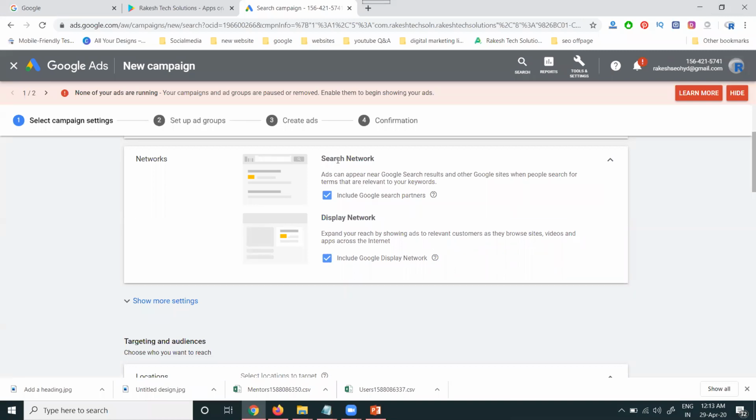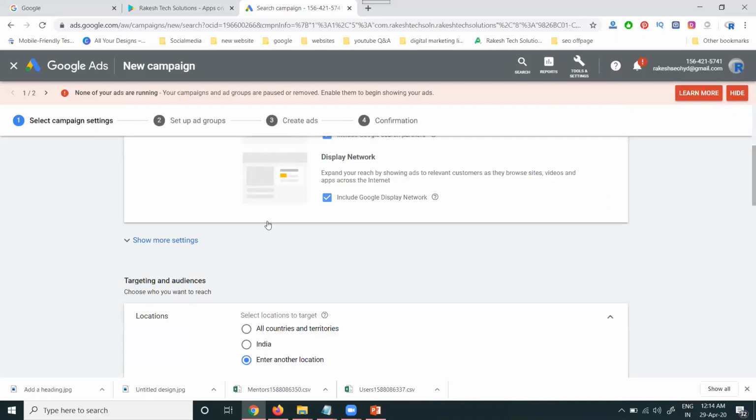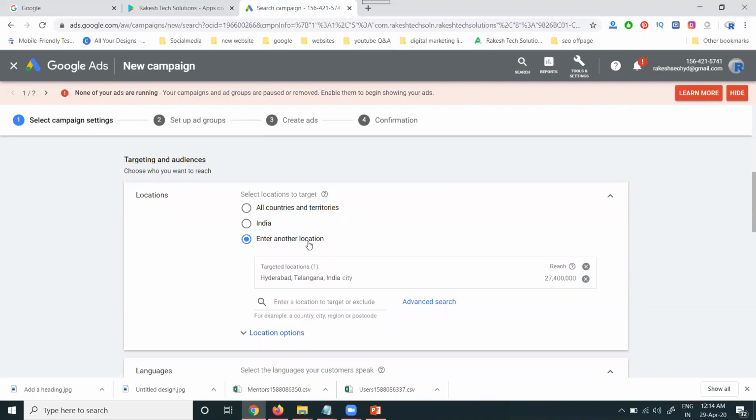First of all, the search network will support search and display options. Ads can appear near Google search results and other sites when people search for terms relevant to your keywords, including the Google search partner option. Next, display network. Expand your reach by showing ads to relevant customers as they browse sites, video, and apps across the internet.